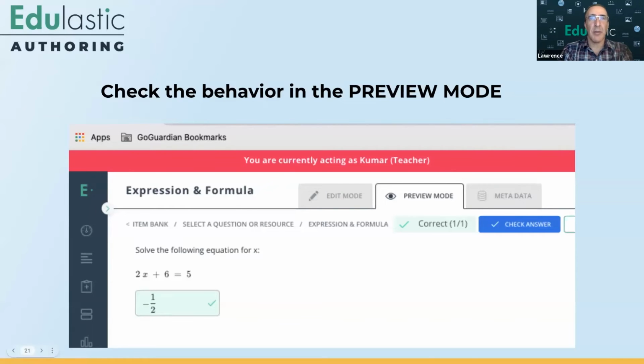So I typed in -0.5. I clicked on the blue check answer button, and it marked it as correct. It's always good to check an incorrect answer as well. So if you typed in -1/3 and clicked the check answer button, you'd see that it grades as incorrect and shows as red. Right now, this will only preview with one combination. Later, we're going to add an option that lets you preview with different combinations to see how it looks. So it's always important to preview how the questions work.